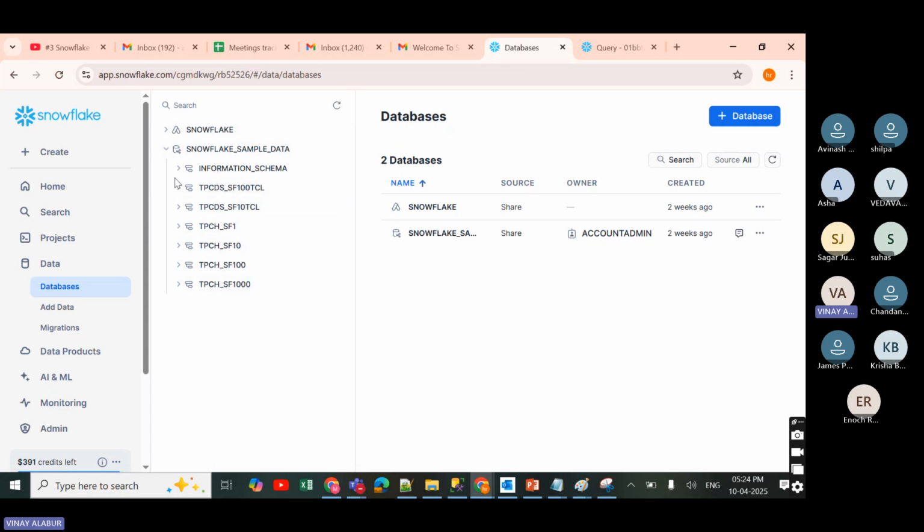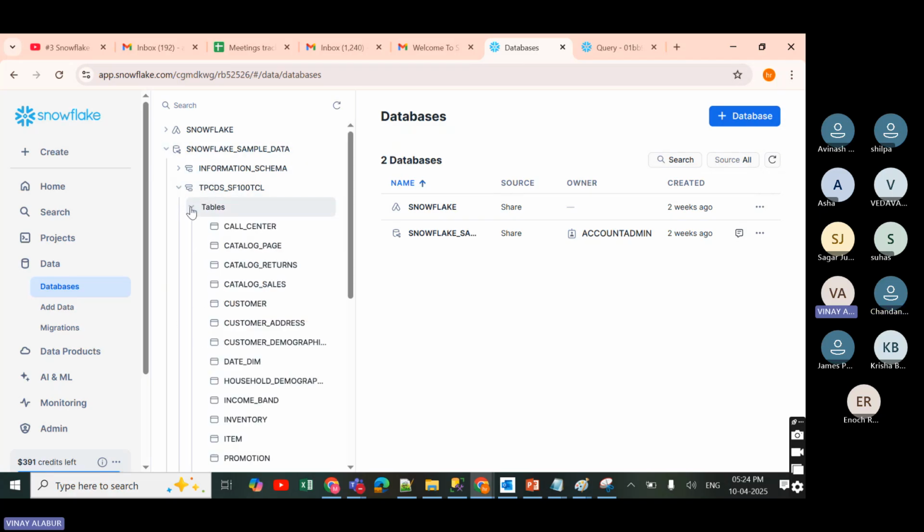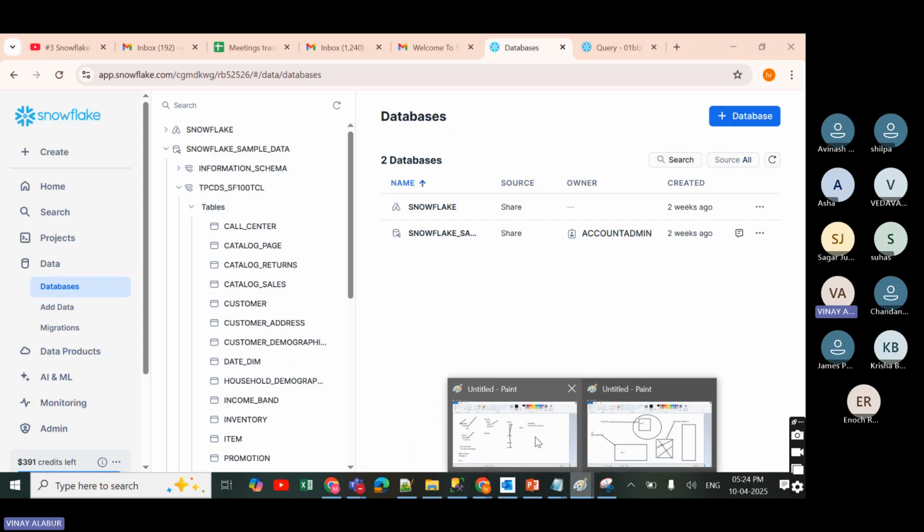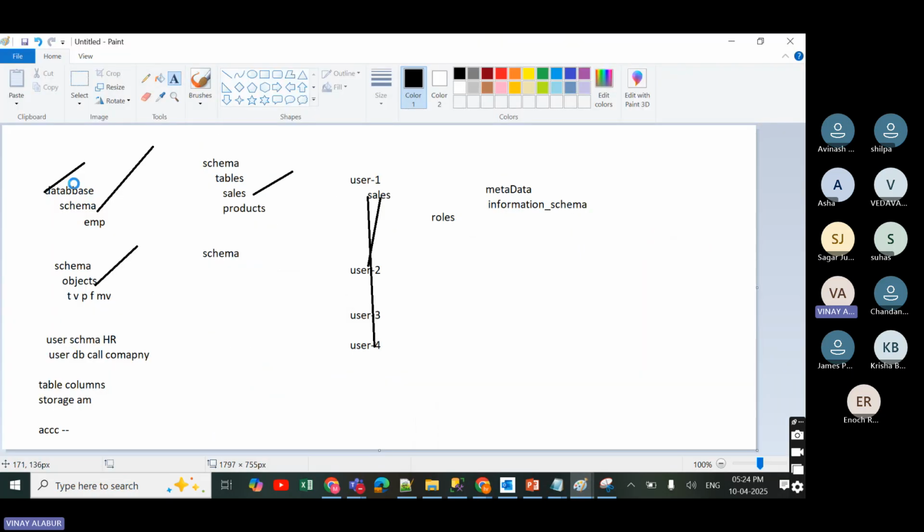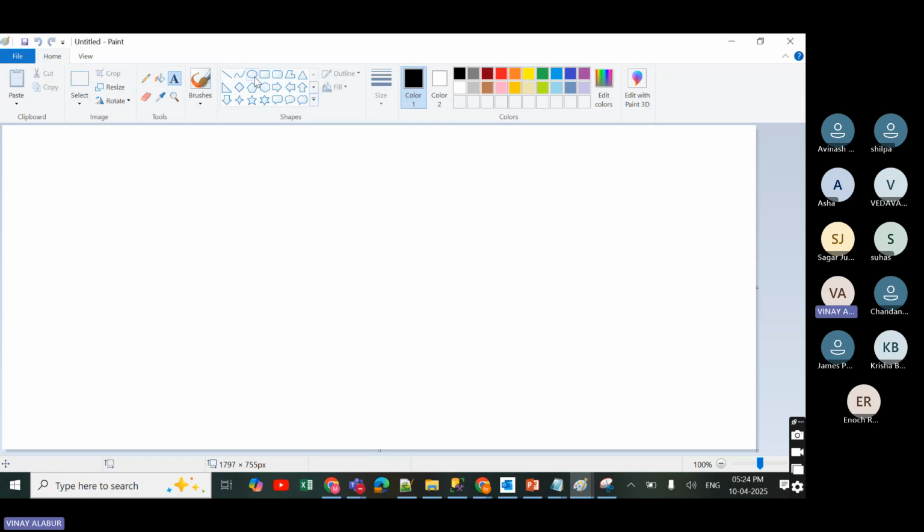Has any of you tried reading this? None of you. See, this is your database, this is your schema, and within this you have tables. I told this very clearly. What does the hierarchy look like? One more time.